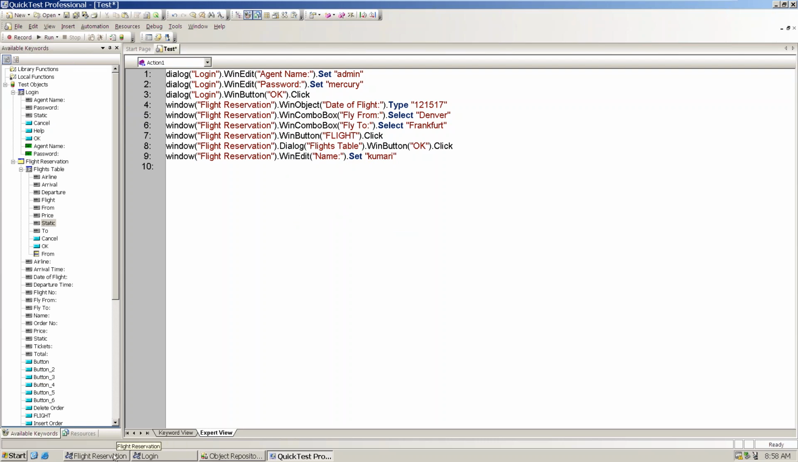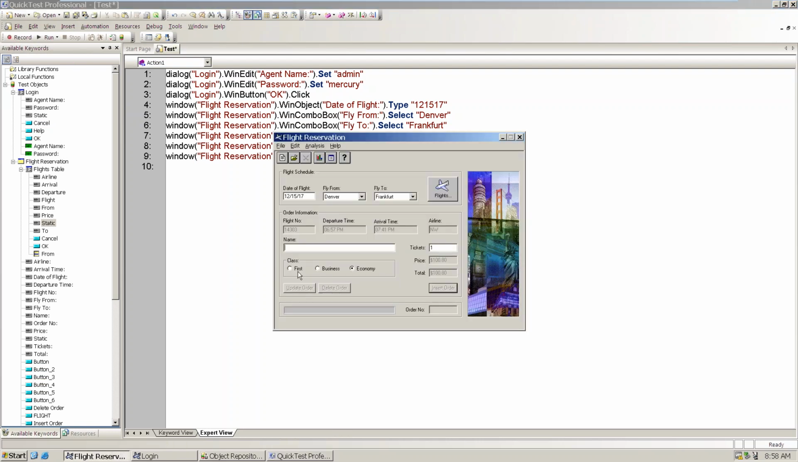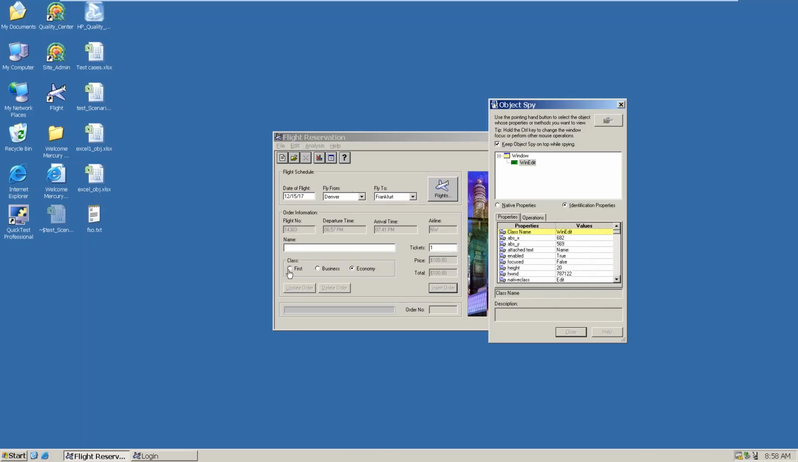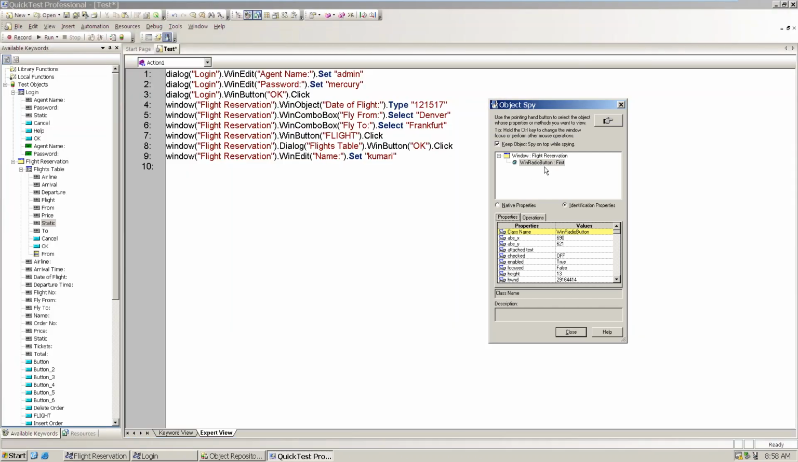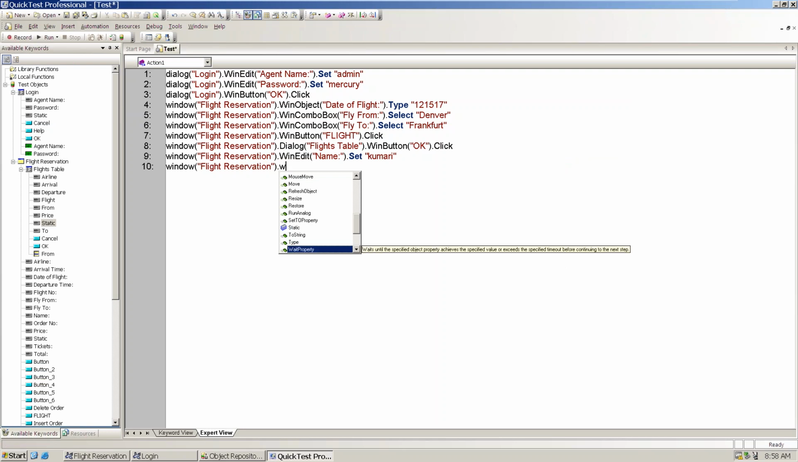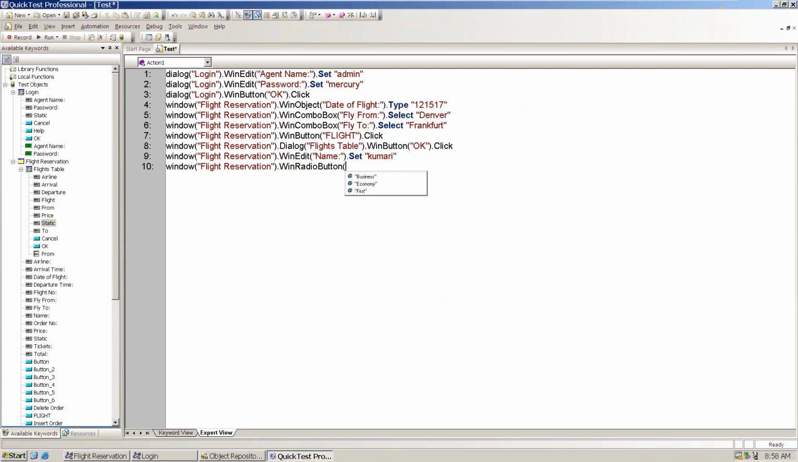Okay, and then now what you have to do? You have to go ahead and choose your first class or business class or economy. But I don't know what it is. Object Spy, click on this hand symbol and click on this first class. Now observe, first class is what? It is a radio button. So what do you write here? Window of flight reservation dot win radio button of first class dot, what you have to do? You have to set. That's it.